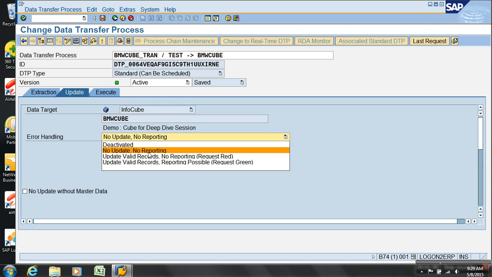And what is the next one? Valid records update, no reporting means what? Let's say I've got a packet size of 500 records. Out of 500, one is an error record. Then it will update those 499 records and the request will be read, not coming for reporting. And if you say valid records and reporting possible, whatever is valid, it will update them and set that as green. It does not even show you the error at all.